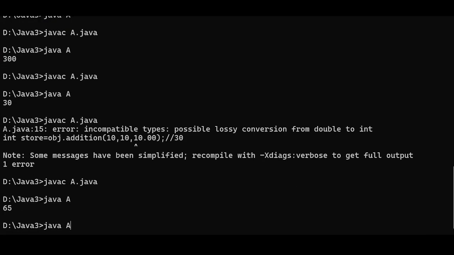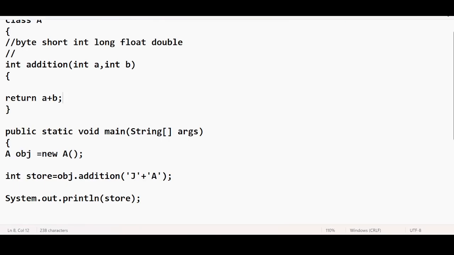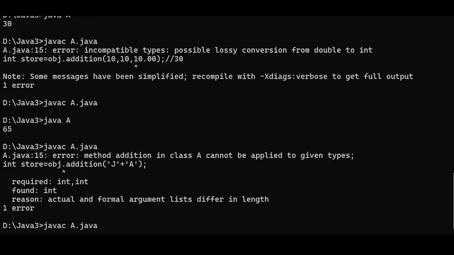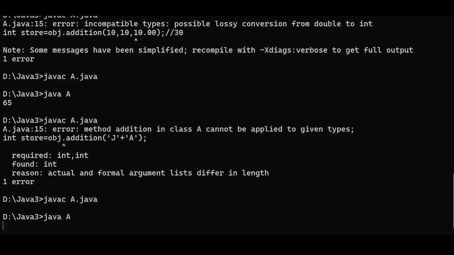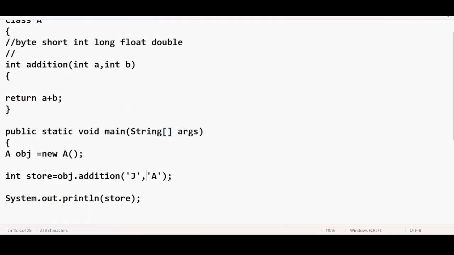Let me run this. 139. Actually, previously you used the plus operator. It should be comma. That's why we got the error. So your answers are correct. No worries.